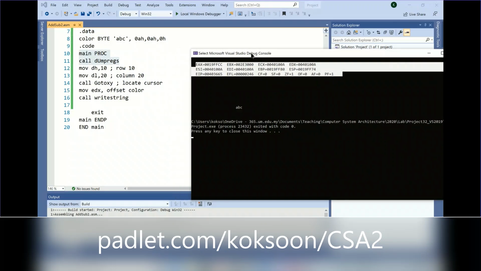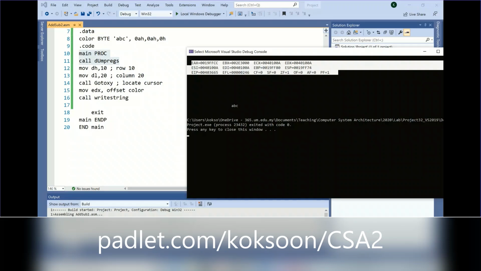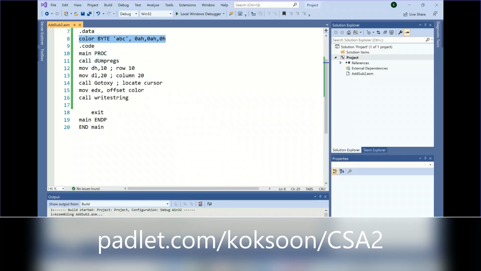Then you will move your cursor into this location specified by this row and columns. Then after that, I just display a string ABC only, right? This is the way I display a string. Move EDX, offset colors. Then I call write string, right? Color is ABC. So I just write the string ABC out. Okay, this is just to move the cursor to the certain location you want.